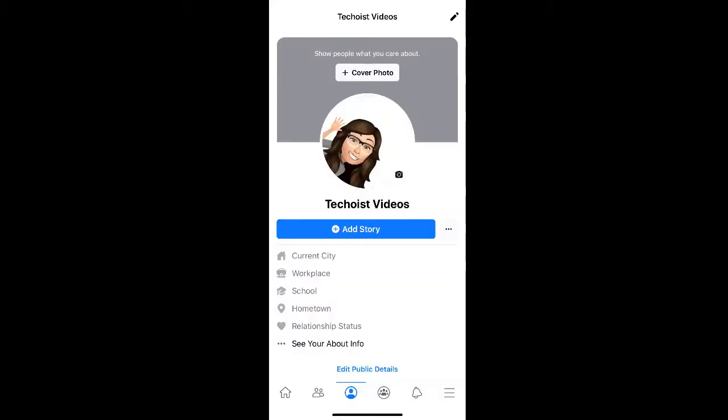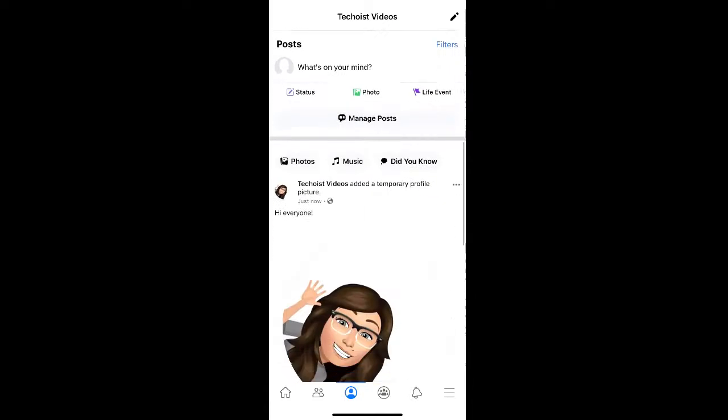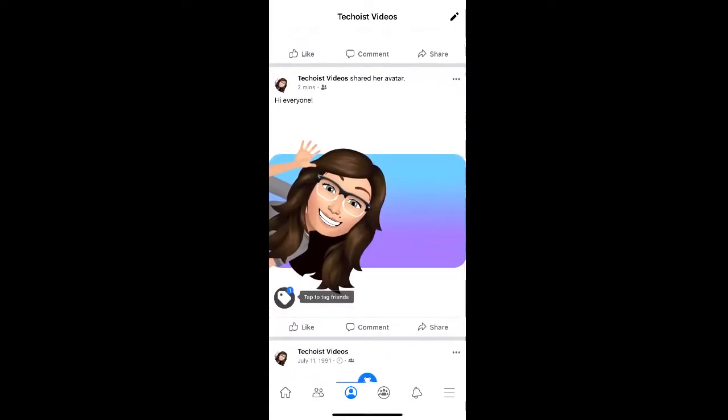If we then go back to our profile page, you can see that our profile image has been changed to our avatar, and the post of our avatar appears in our feed.